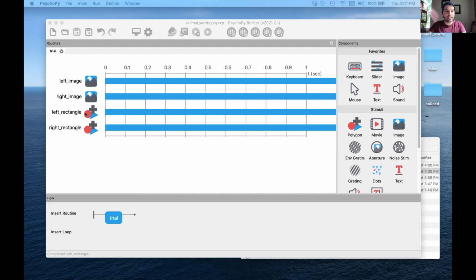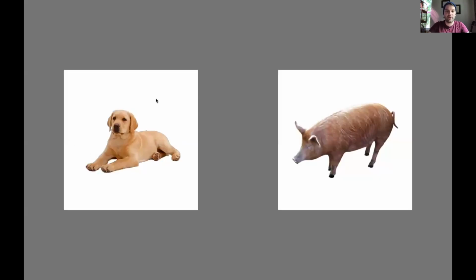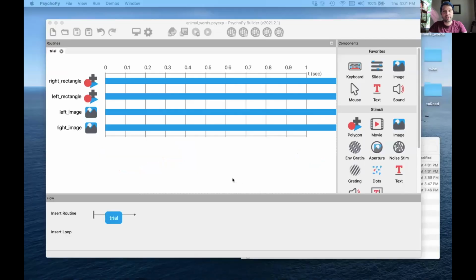So all we need to do is move these two rectangle components upward. If you right click on these objects, then you can move them to the top. So let's just do that real quick. And now if we run again, we're going to see that things look a little bit better. Now your experiment should look like this, with our images sitting nicely on top of the new white rectangles that we added.